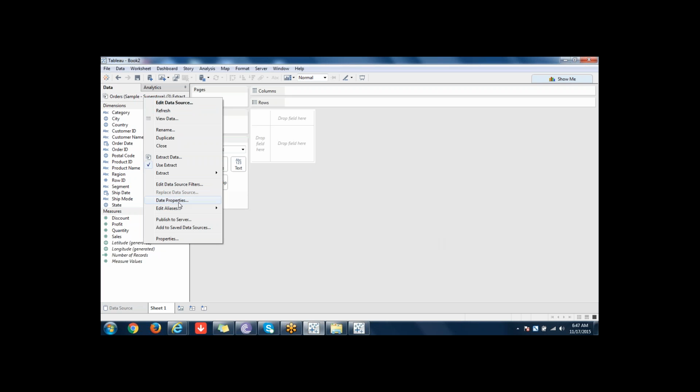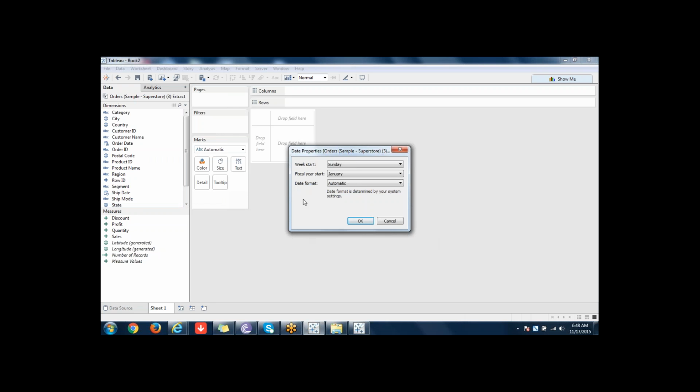It's all the same. So date properties is a bit important here. You click on date properties: week start date, fiscal year start date, format. In real time scenarios, this is very important. In interviews they will not ask about this. From extracts, most of your interview questions will be why extract and how extract, which means incremental refresh and such scenarios. Apart from that, they will not ask about all these options. But in real time, date properties is very important.